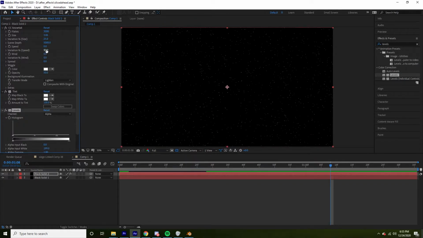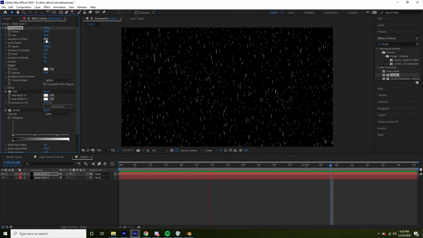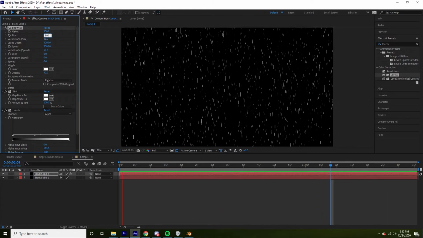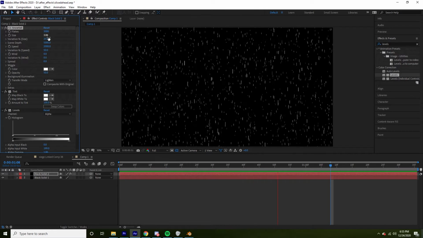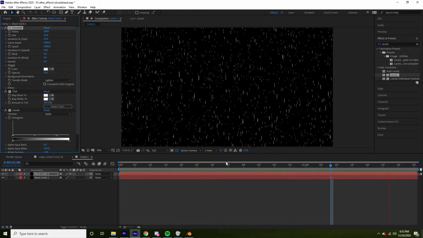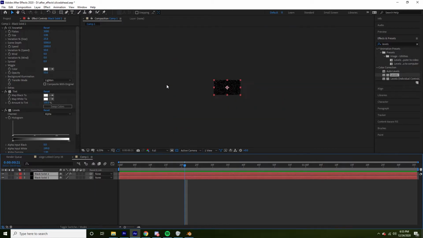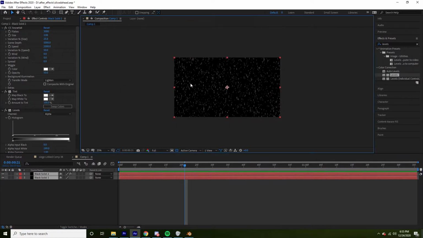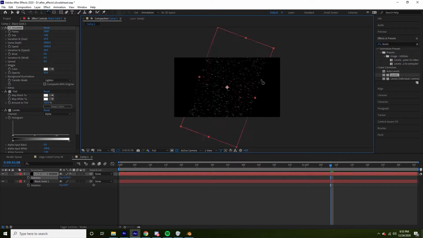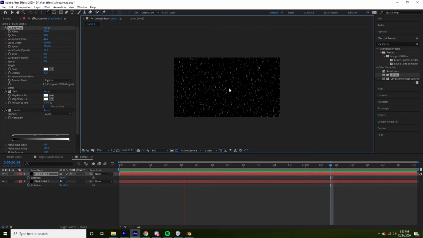And if you were doing hyper space, just turn the speed all the way up, like, I don't know, 5,000. Wait, no, that's the size. Yeah, like that. And you can actually make a composition that's 1080 by 1920, and then you can flip the whole composition, and then depending on the direction that you want to go, do that, and you get some Star Wars stuff.